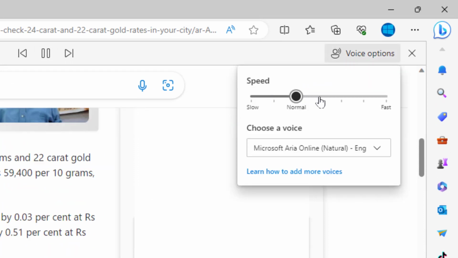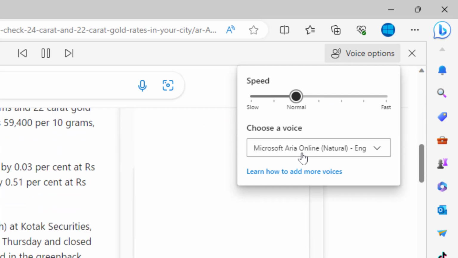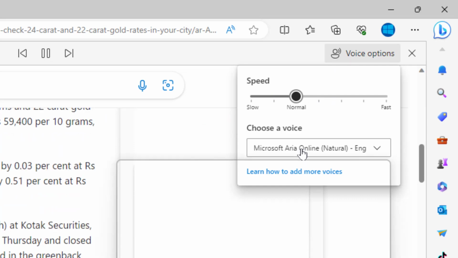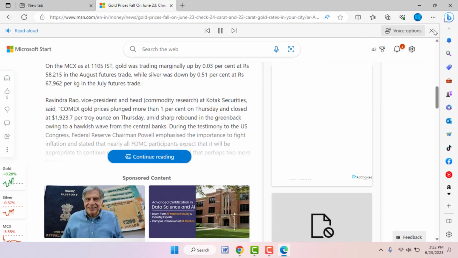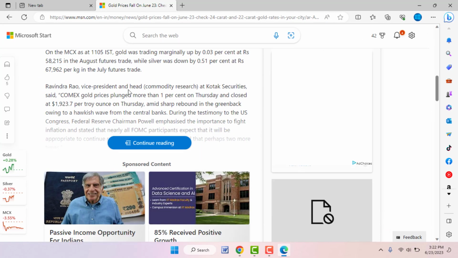From here you can control the voice speed, or if you want to change the voice, you can also get the option to change the voices. Okay, so this is a very easy and very simple method to make the Edge browser read aloud your web page articles. Okay, so that's it for today, guys, a short and simple video.